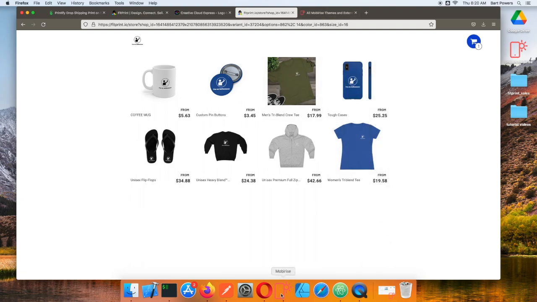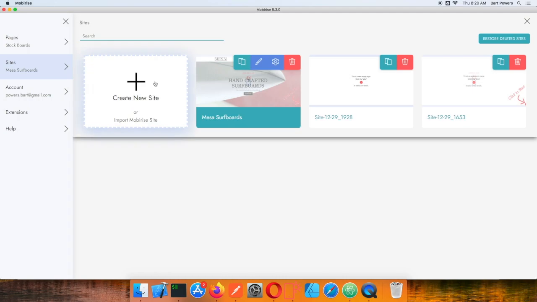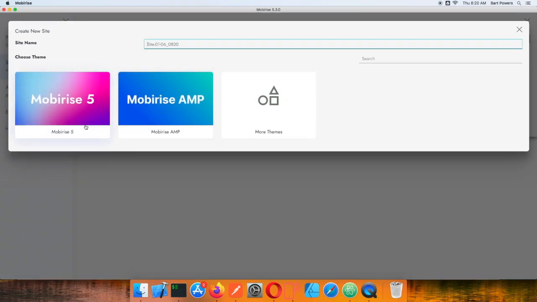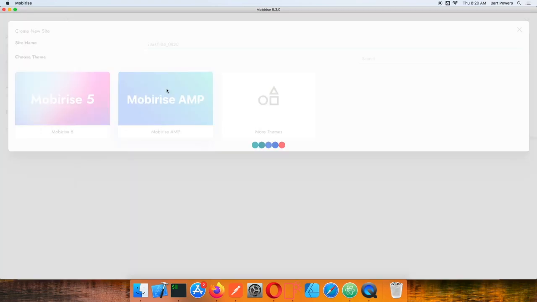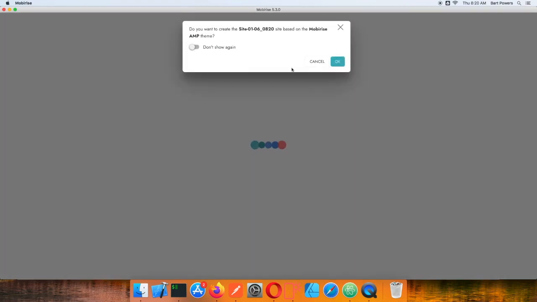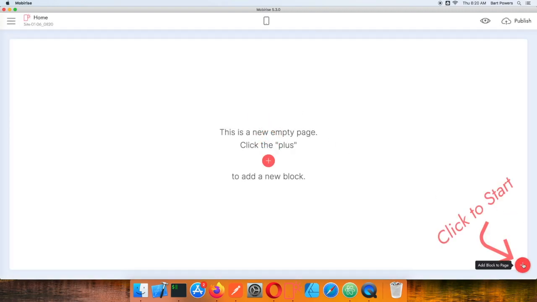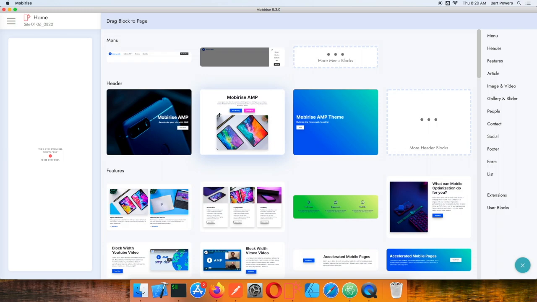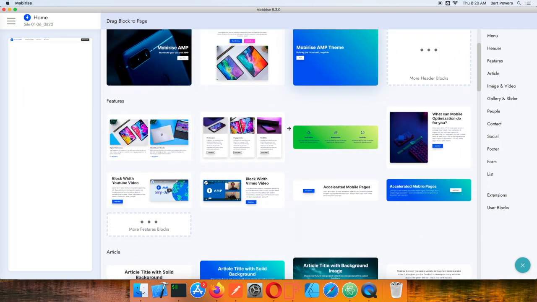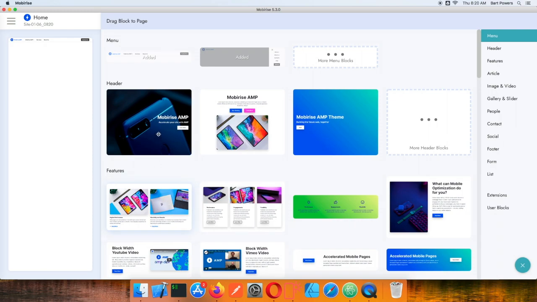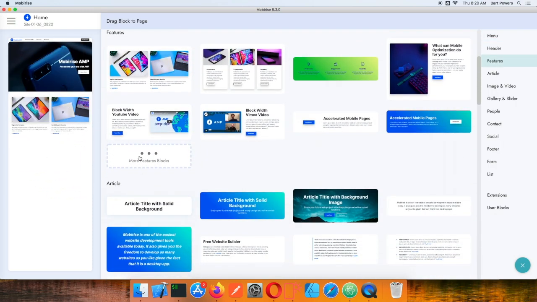So let's get started. I'm going to launch Mobirise from my desktop. I'm going to create a new site. I'll just use one of these other themes. Sure, we'll create that site. Okay, let's get started. So this will be our home page. You can add a menu bar, so we'll add a menu bar up top. You can add a big picture, right? You can add features. This is just drag and drop stuff.